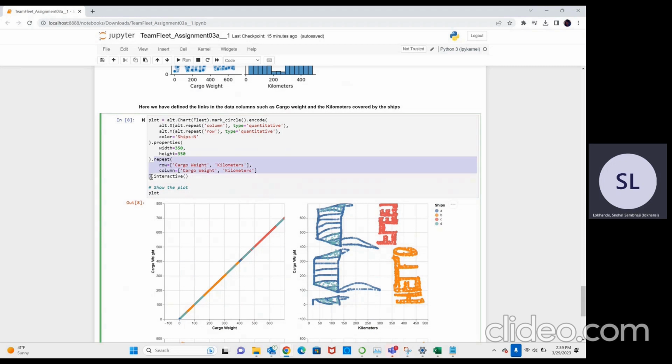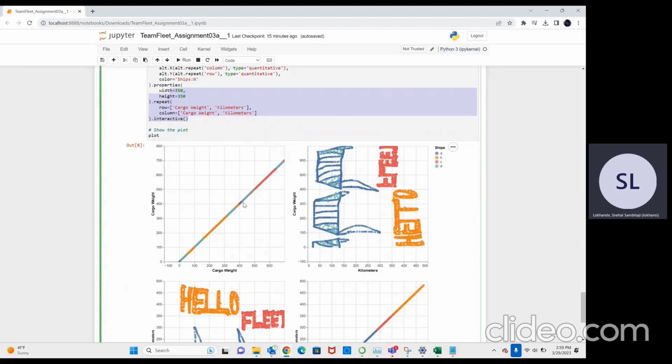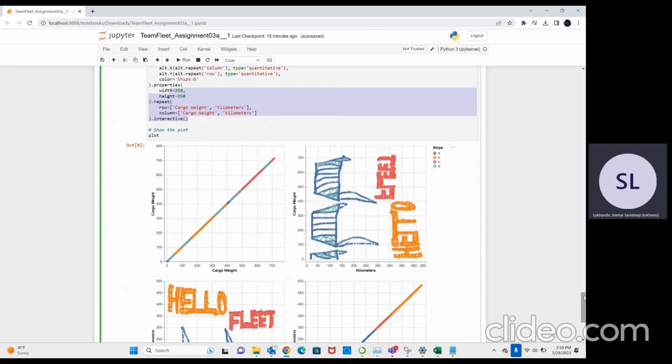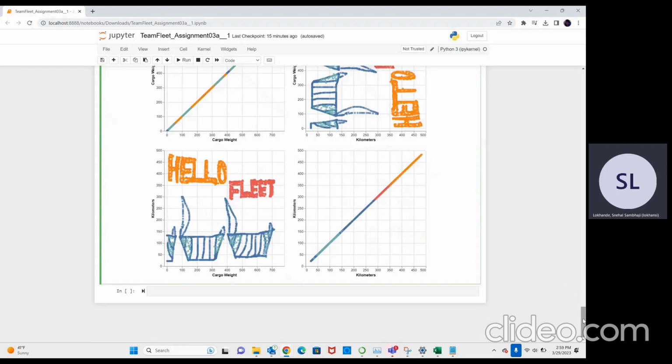This is the repeat function that we have used for 2 rows and 2 columns for interactive visualization. When I add interactive, what it does is, when I hover over each data point, it shows me what was covered there. And yeah, this was our analysis and visualization that we did with Hello Fleet, ships of fleets. Thank you.